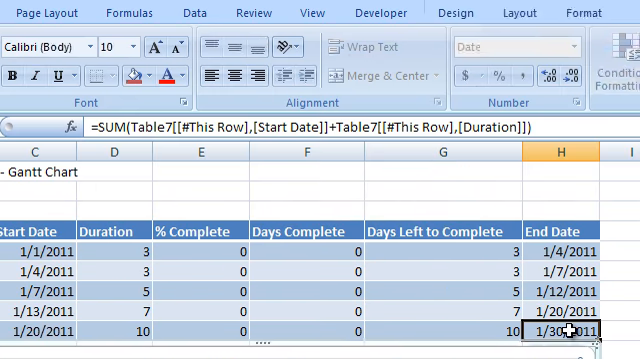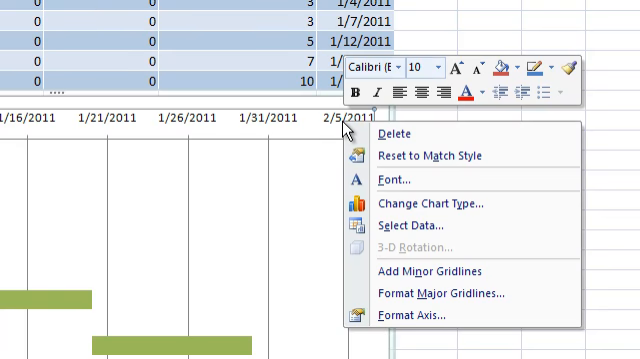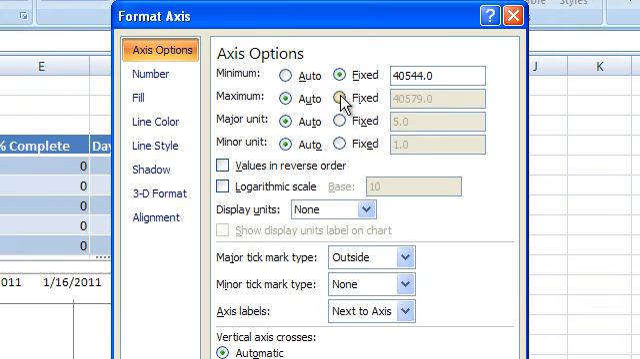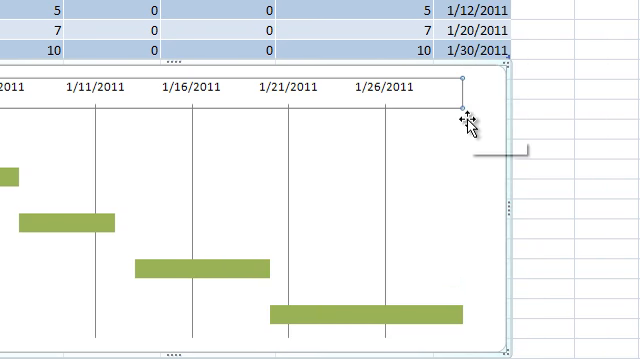Well, we're going to choose the last date that we have. Again, we'll choose the comma style. And we have 40,573. So we're just going to undo that. Same thing, right click on date, Format Axes. And we're going to go to Fixed. And then we're just going to change this to match our number, 40,573. So now we're just going to click Close. And you'll notice all the empty space there is gone. Our chart now ends right here where our graph ends.